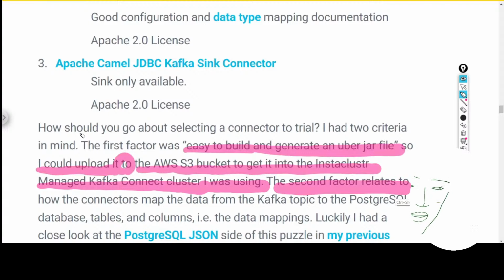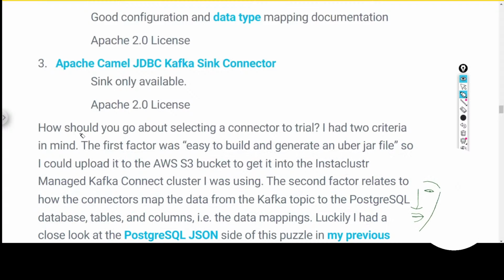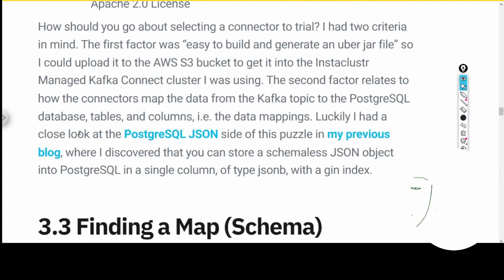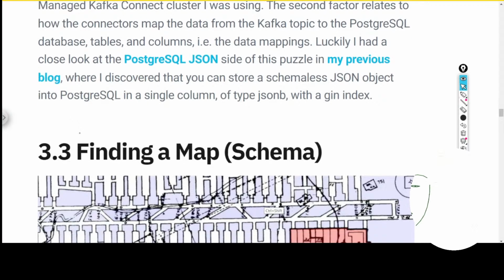The second was how to map data from the Kafka topic to the Postgres database table and column data mapping. Luckily, I had a close look at JSON schema for my previous blog, where I discovered that you can store JSON objects in Postgres.